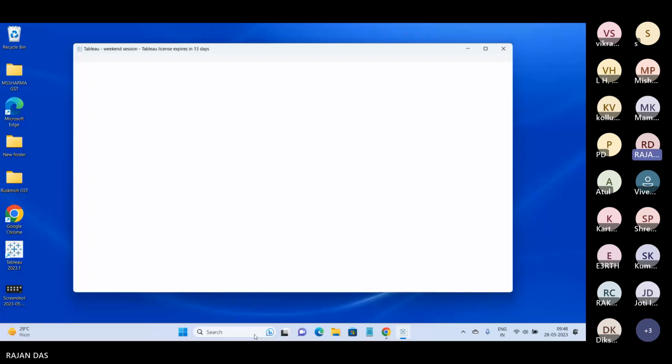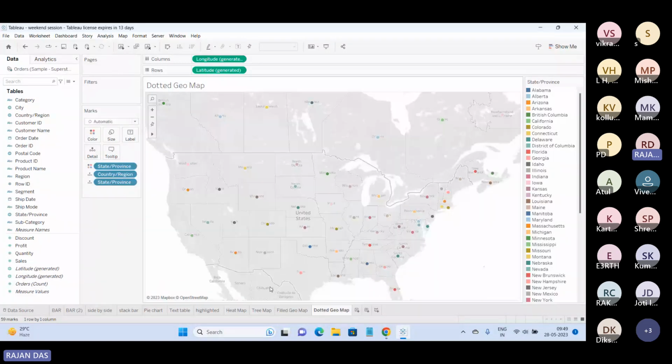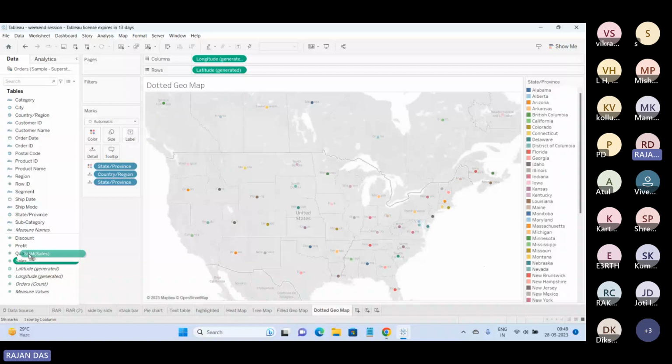Now you have seen that we have used only dimensions. We haven't used any measures. Obviously you will use some measures to showcase the information. You can use any of your measures and put it on your tooltip or labels. If you put it on labels, you will see the figures below each and every dot. If I put it on tooltip, as I explained yesterday, the tooltip will only show when you hover.